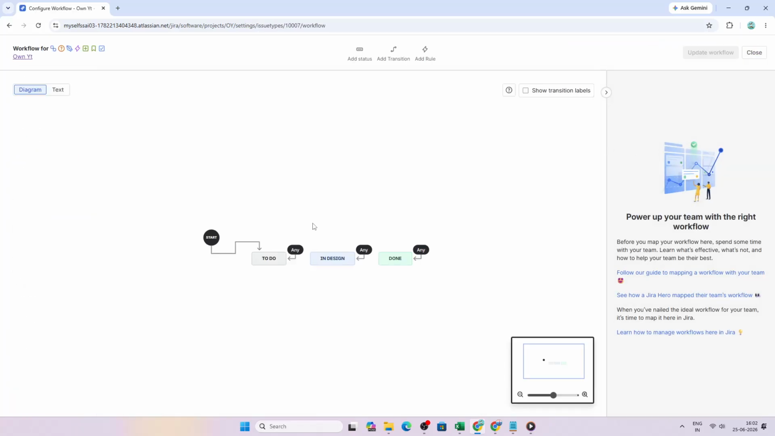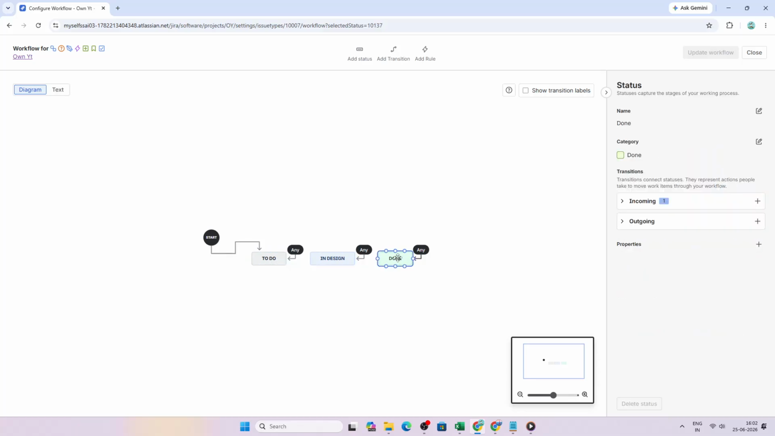You will now see a visual diagram of your current workflow. This diagram represents the path your tasks follow as they move from one status to another. It gives you a clear overview of how work is currently organized, which makes it much easier to adjust the process to match your team's needs.